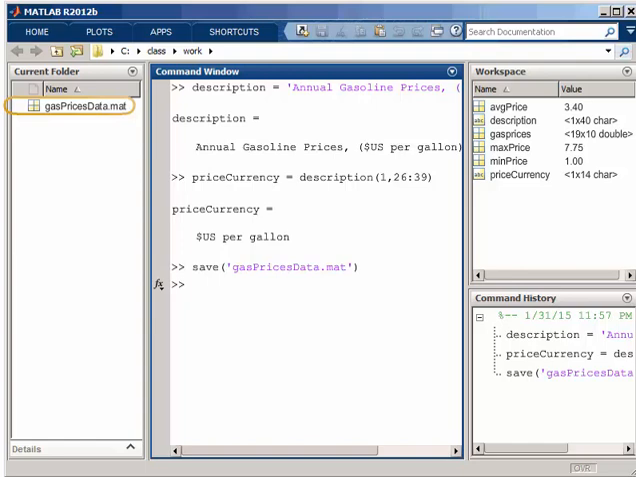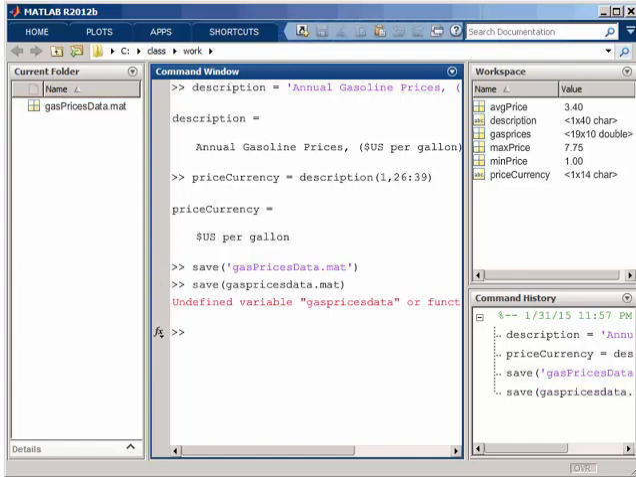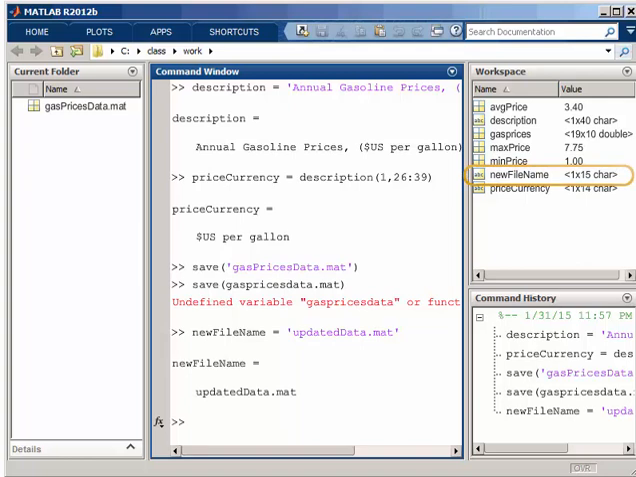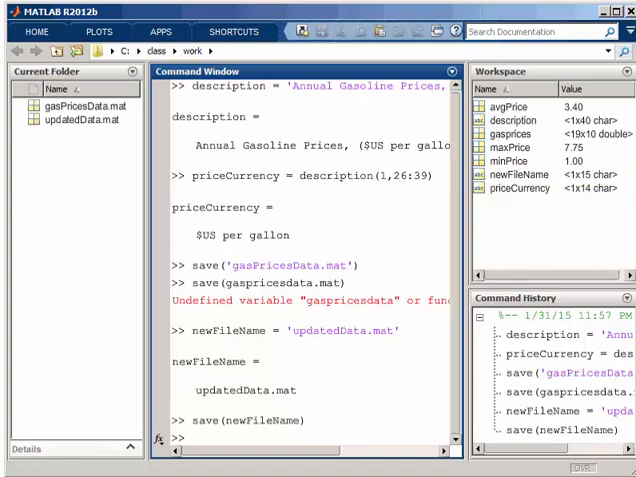In contrast, the command save of gaspricesdata.mat without the single quotes will attempt to pass the value stored in a variable called gaspricesdata into save, which will return an error. You can assign a literal string to a variable and use the variable of class char as the input of the function. Save of new file name will pass the value of the variable new file name to the function and save the variables in the workspace to the file updateddata.mat.